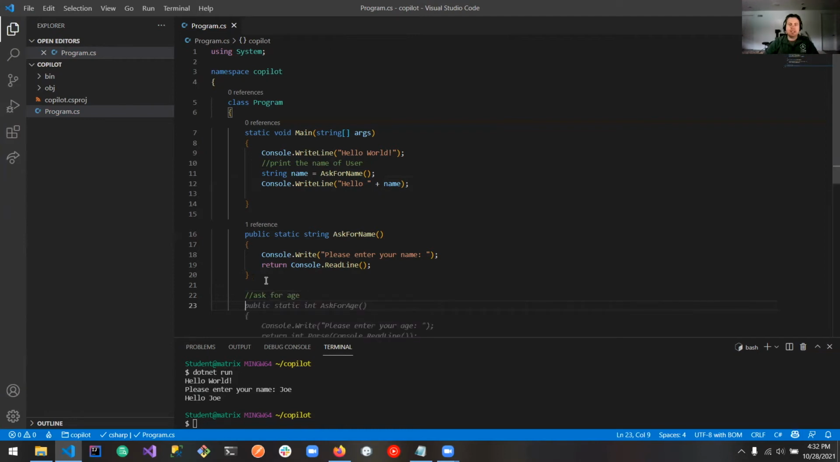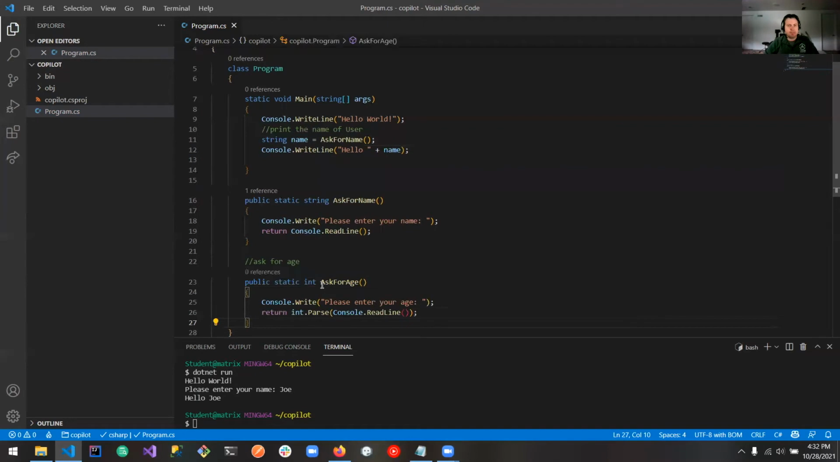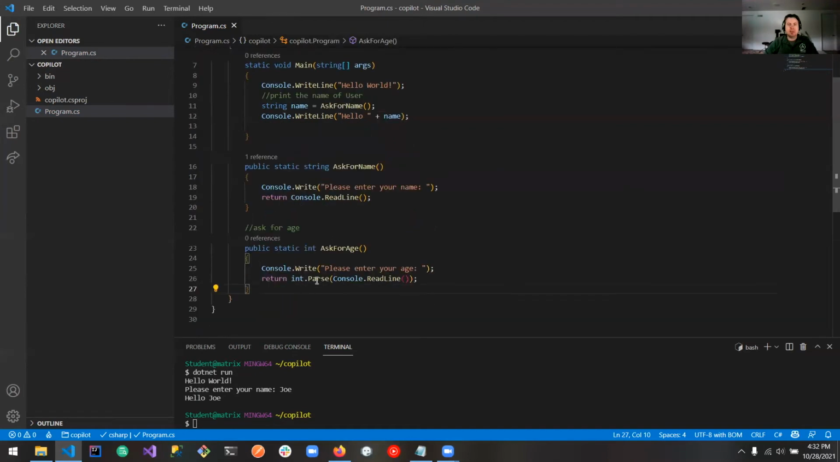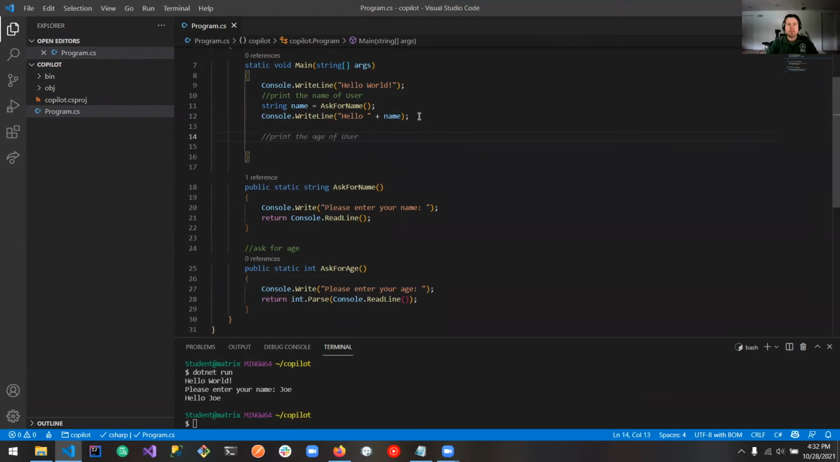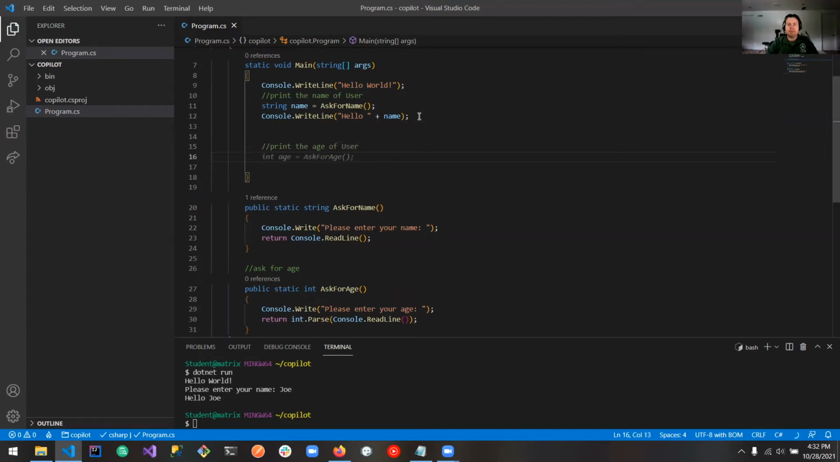Public static int, ask for age. Please enter your age, and it does an int parse. Okay, that works. Tab. Okay, so I'm going to go back up and see if I can get the AI to recognize that I have a new method to call. So let's try that. So I've printed out my name. Let's try it again. So print the age of the user. Okay. Tab. Int age, ask for age. That looks correct.